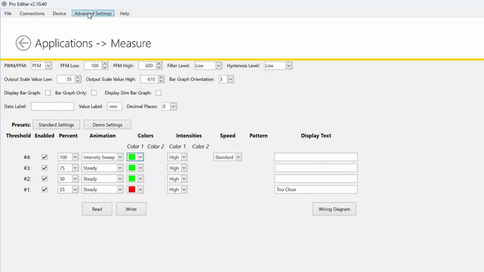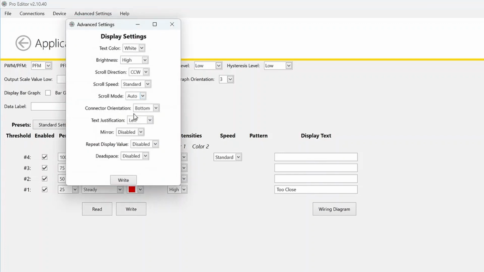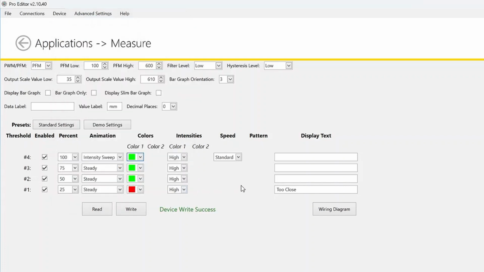One additional setting that we will use is in advanced settings, and we will repeat the display value. Once this is enabled and written to the device, then the device will repeat the display value as many times as it can fit to provide additional visibility along the 360-degree display.